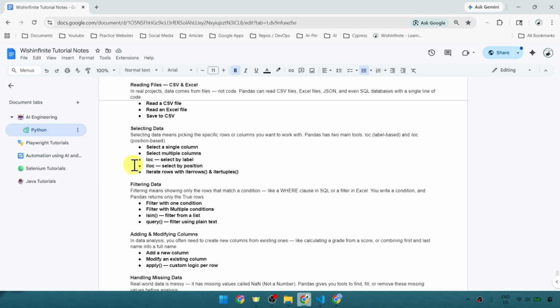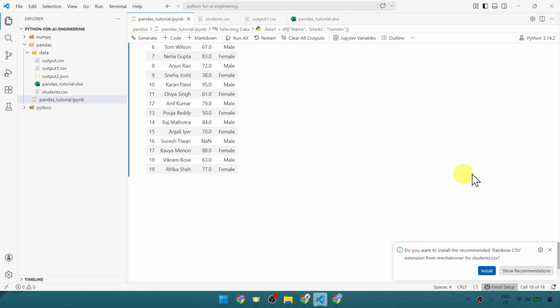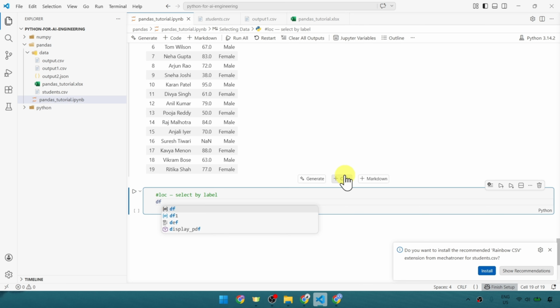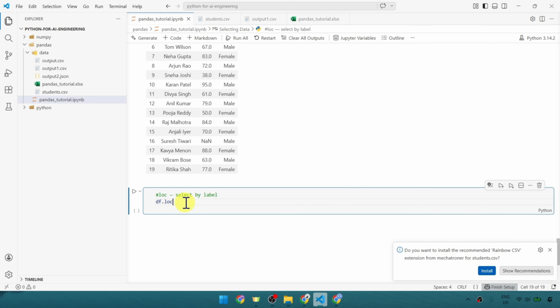Now let's talk about this loc, where we select data by label. For that let me copy this comment. Let's go to VS Code and here let's add one code cell. Let's provide this comment here and here let's use loc. So to use loc, we need to provide the data frame which is df dot, and then we need to use loc. And after this loc we need to provide opening and closing of square brackets. So this loc is a property, not a method or function.